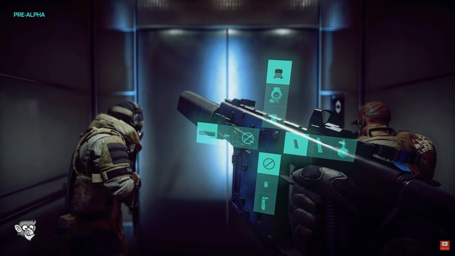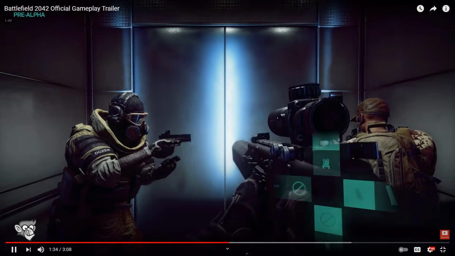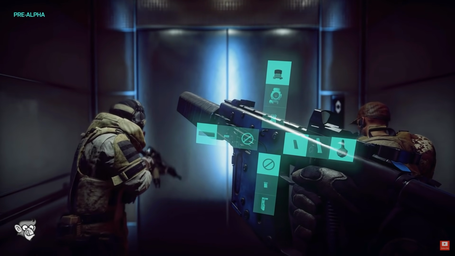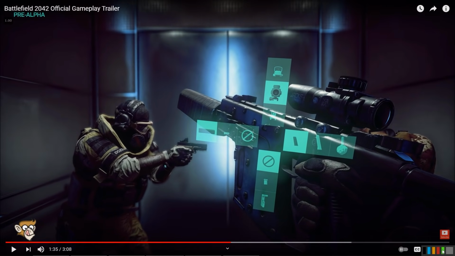Then over here on the elevator, we get a nice break in order to see the in-game weapon customization. So you can modify your loadout directly while playing, there's no need to go into a separate menu. As for how this works, again, it's a simple world canvas just layered on top of the camera. Note how this also enables a depth of field effect.